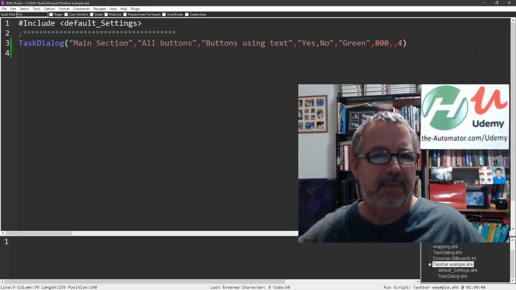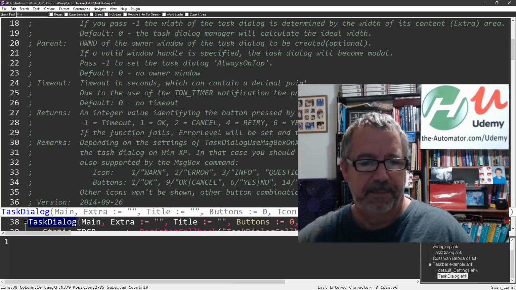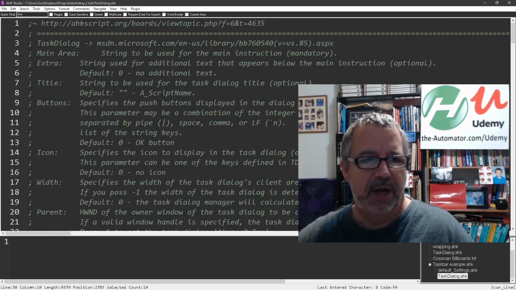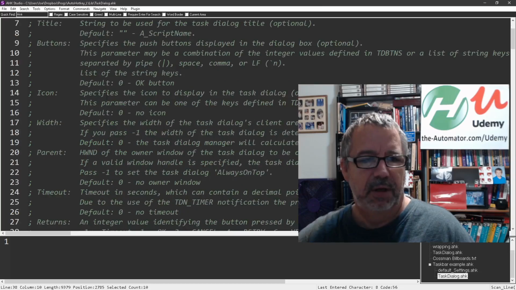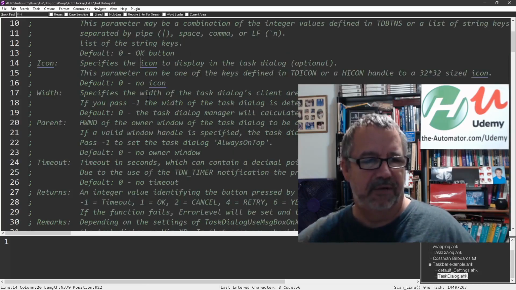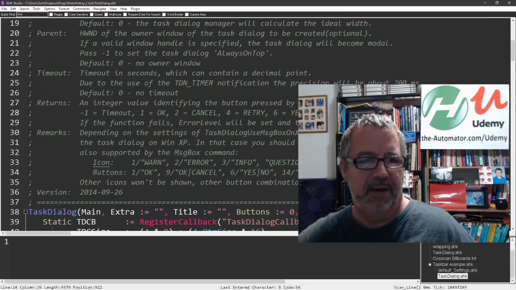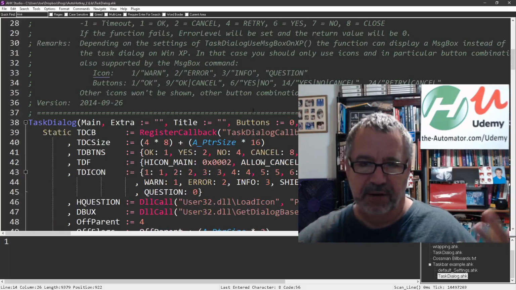Or I don't know. Let's jump into, remember in Studio, Alt F1 on the thing. And here they did a pretty good job of walking through. So apparently maybe you can have your own icon, but you can't change it with the colors, if I remember right. Yeah, width, parent, the timeout, return, so that returns the value that you clicked.